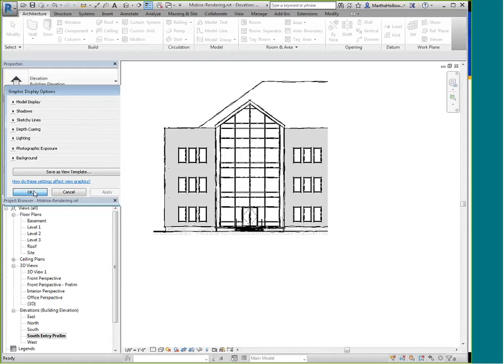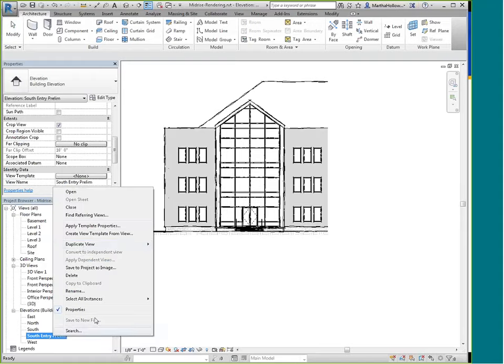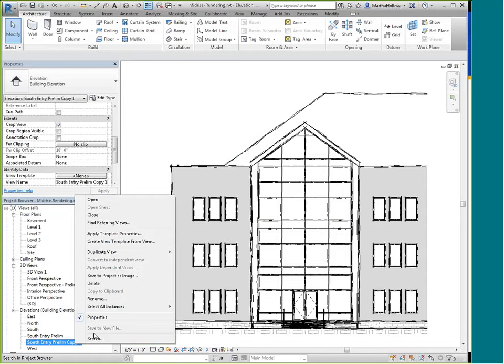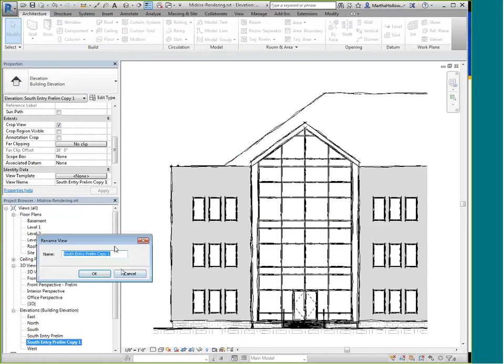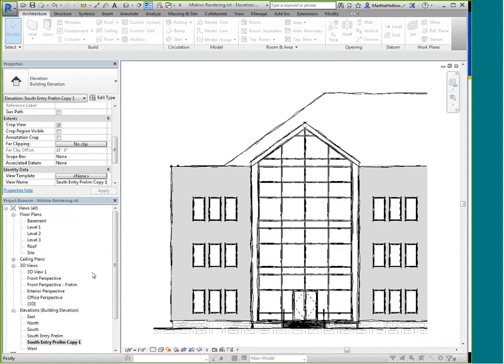Now, I'm going to copy this particular one. I'm going to duplicate the view. And I'm going to rename it, instead of prelim, I'll say DD for design development. So we're a little bit further along in the process now.